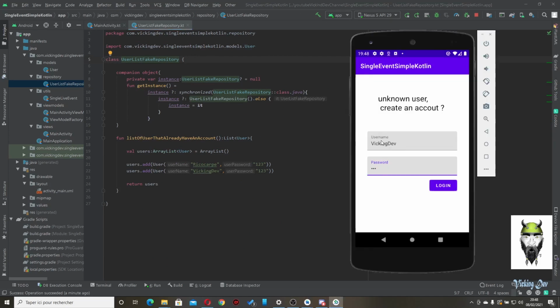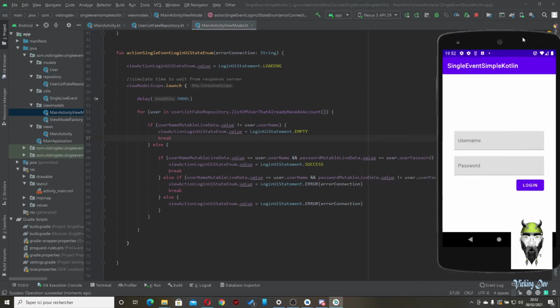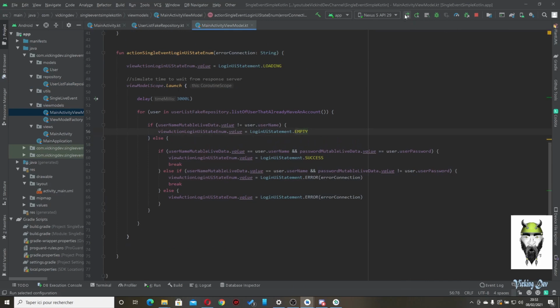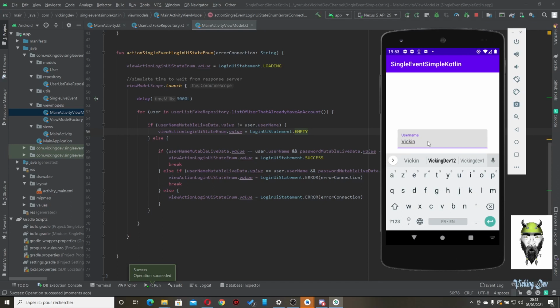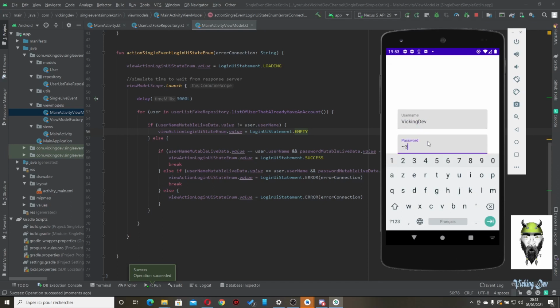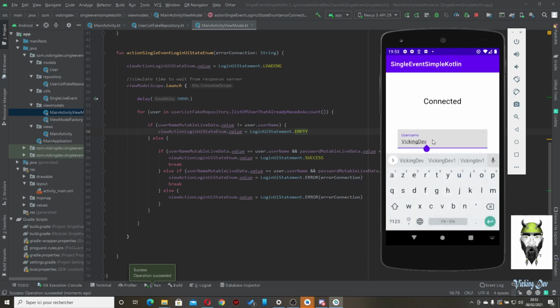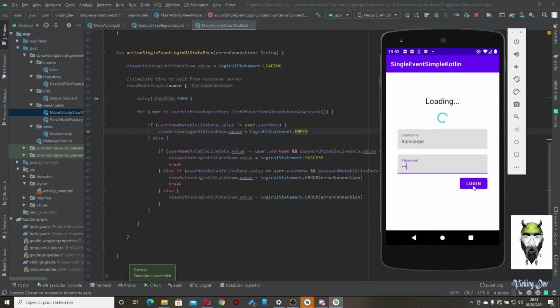VikingDev, VikingDev, 1, 2, 3. Oh, there is a mistake. The mistake must be probably here. Ah, okay. Right. So let's run again. So let's do VikingDev 1, 2, 3. Loading and connected. Right. Let's do the same for Pickup. Let's do Pickup 1, 2, 3. Let's log in.